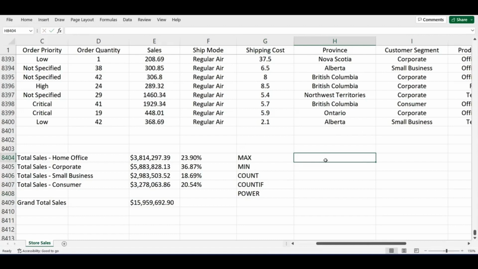So the max command is simply equal to max, open parenthesis, and the data range. Let's say we wish to calculate the maximum sales out of the 4 customer segments. So we select these 4 numbers, close parenthesis. The maximum of these 4 numbers is shown there. Similarly, for the minimum of these 4 numbers, I do a min, select these 4 numbers. The minimum shows up.